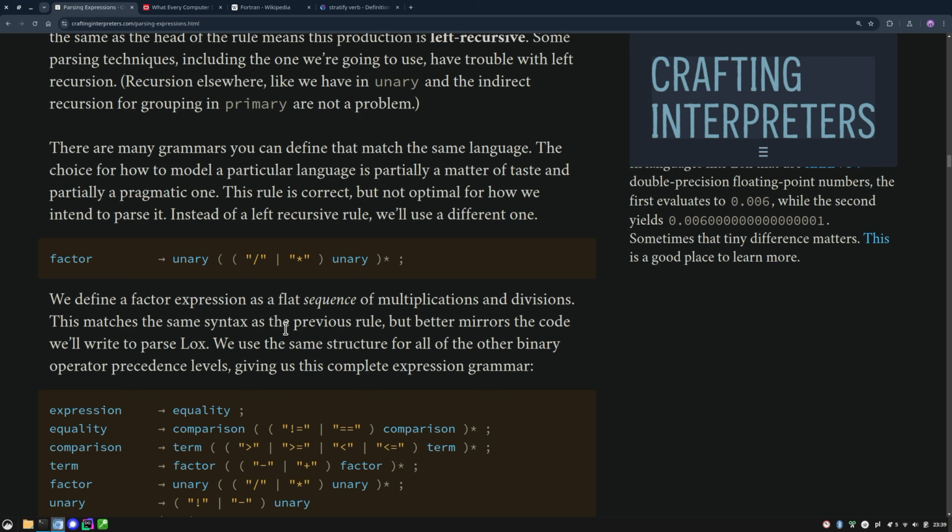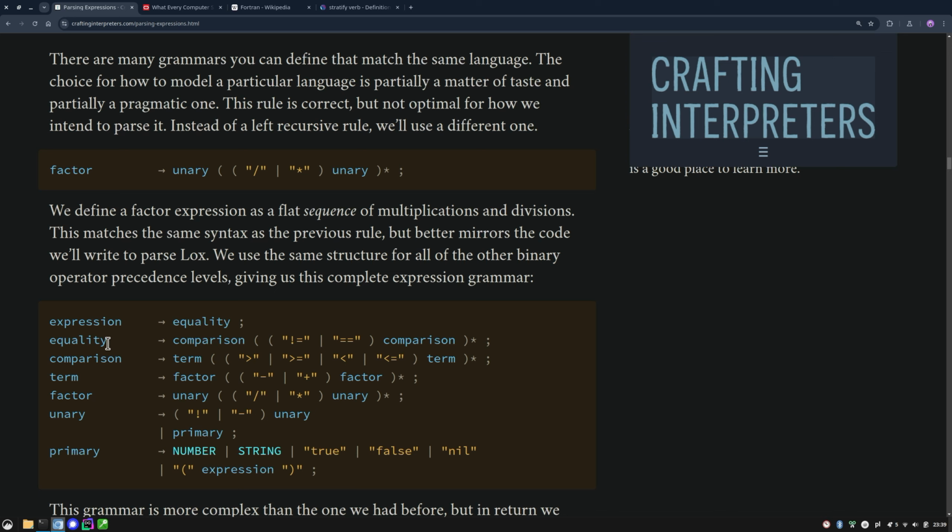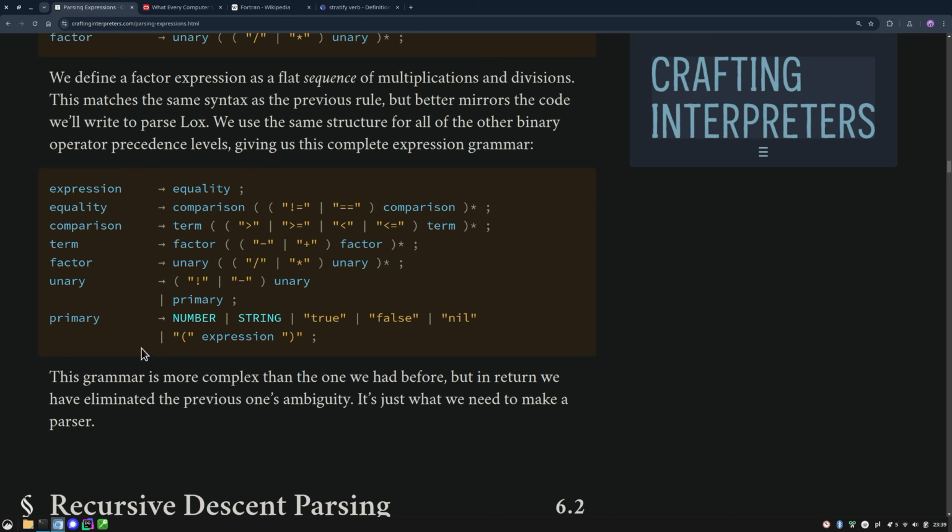We use the same structure for all of the other binary operator precedence levels, giving us this complete expression grammar. Expression equals equality, and then equality equals comparison. And then comparison is one of these, and then a term, factor, unary, primary, and the primary is okay. Yeah, well, this is actually very clever if you look at it like this. This grammar is more complex than the one we had before, but in return we have eliminated the previous one's ambiguity. It's just what we need to make a parser.